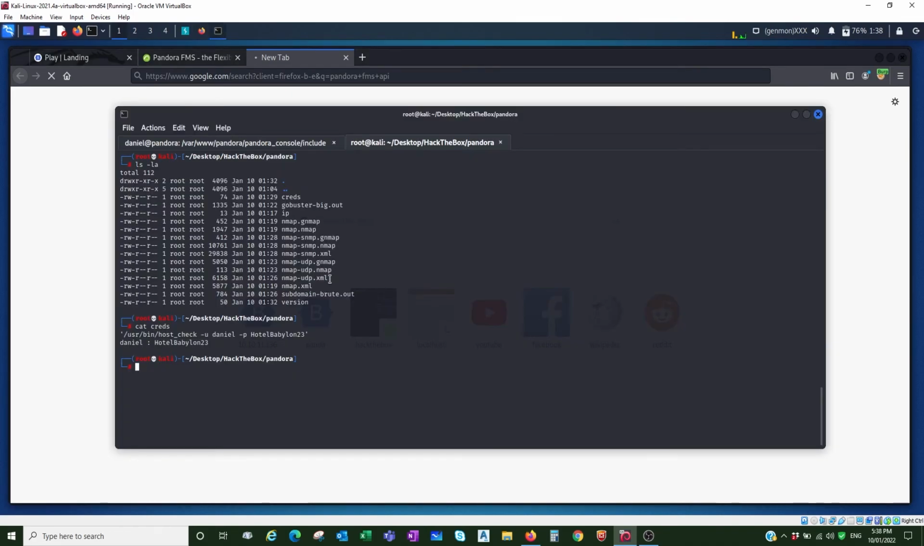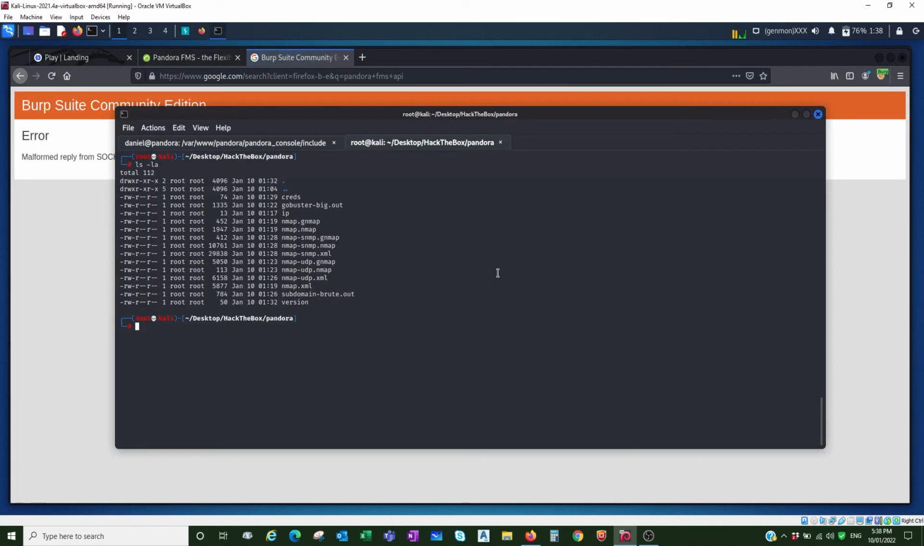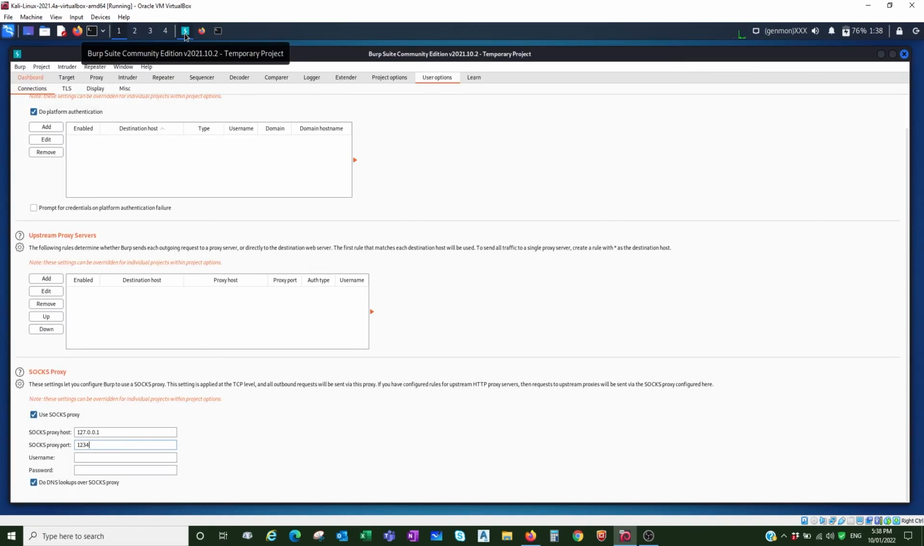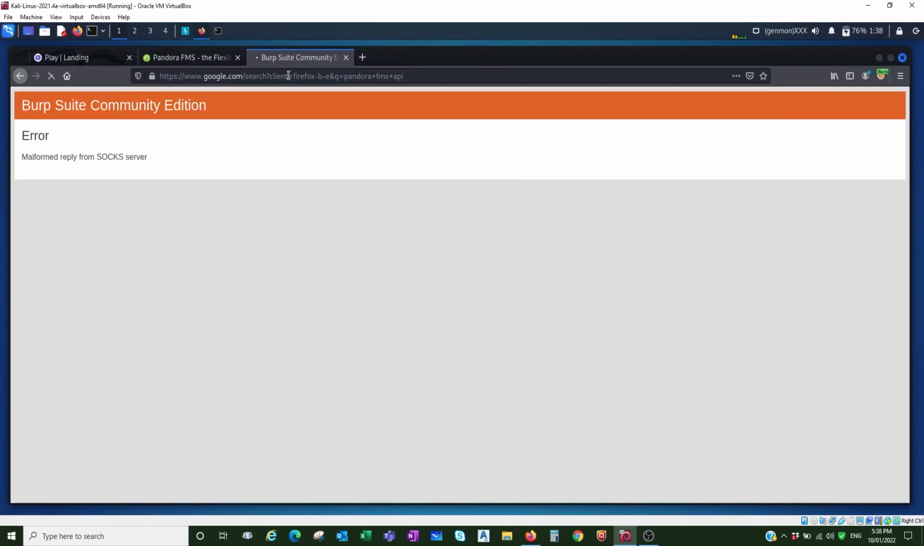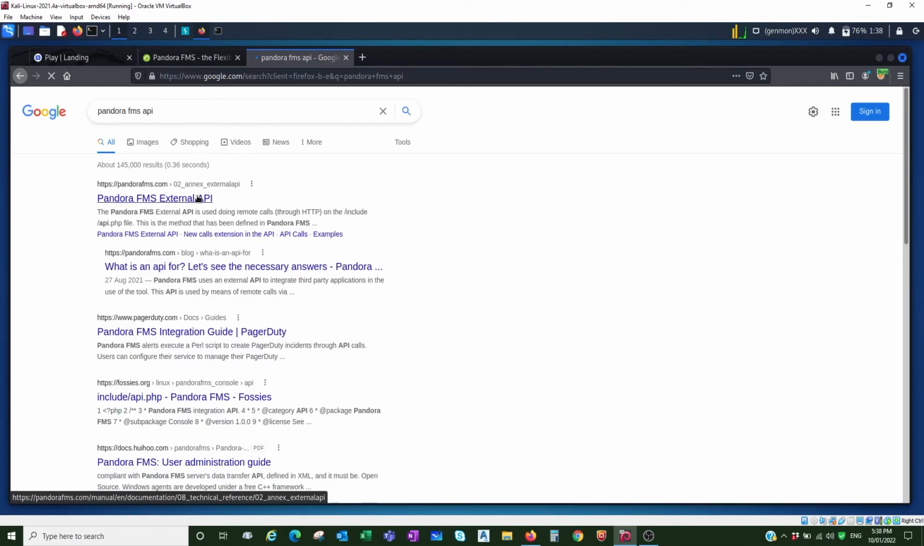We also want to take note of the version we found previously. I do want to turn off Burp while I do that. Let's just turn this off for now while I'm doing some research, and we can turn it back on after.